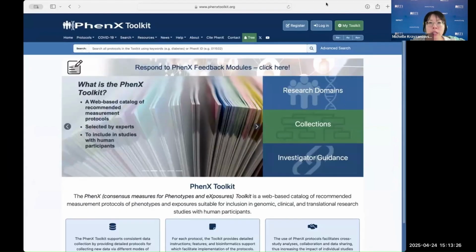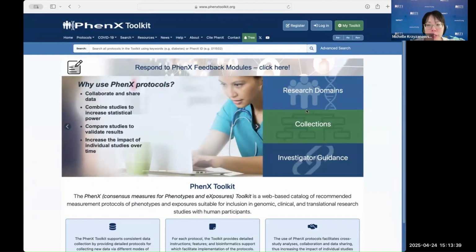So here I am showing the PhenX Toolkit homepage. This can be accessed by going to www.phenxtoolkit.org. And you can see here that there are multiple ways of navigating to the content of the PhenX Toolkit. So first off, there are two ways of accessing the COVID-19 research collection. One way is at the very top, there's a COVID-19 section, and under there we have the COVID-19 research collection, as well as our other two COVID-19 related resources.